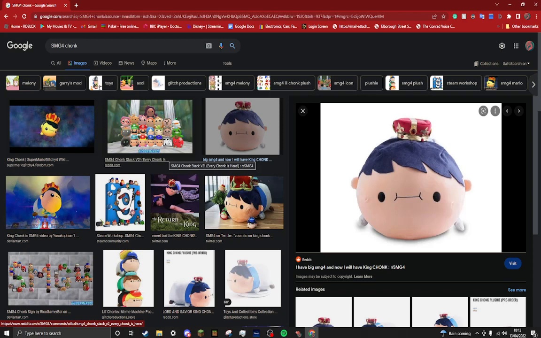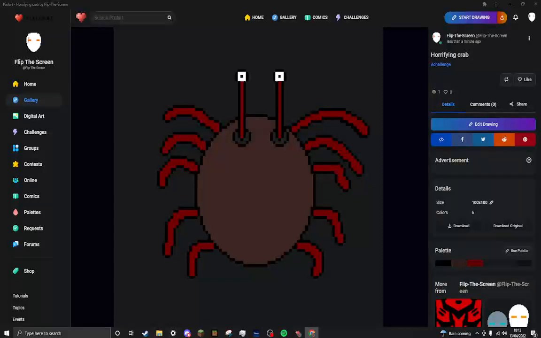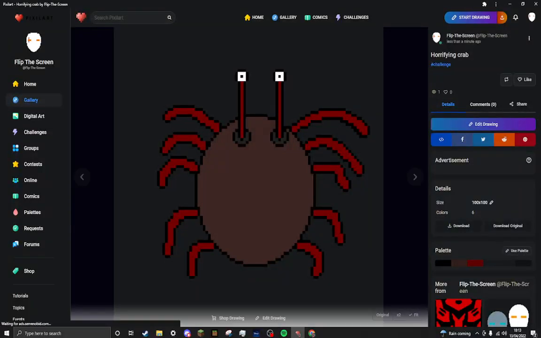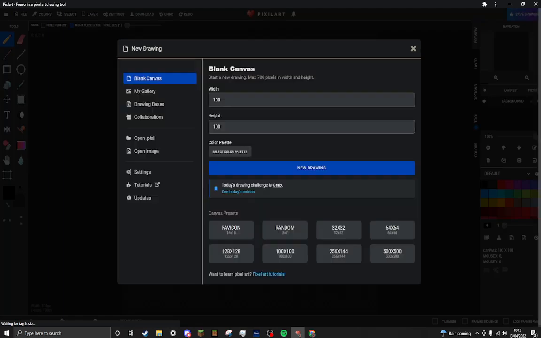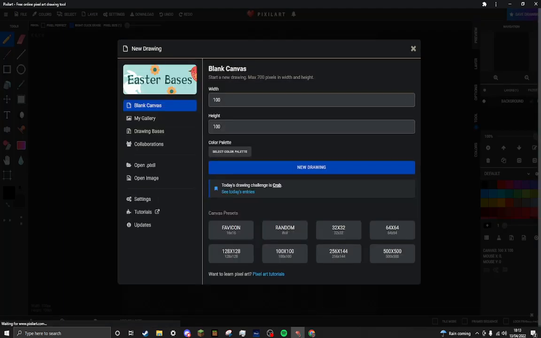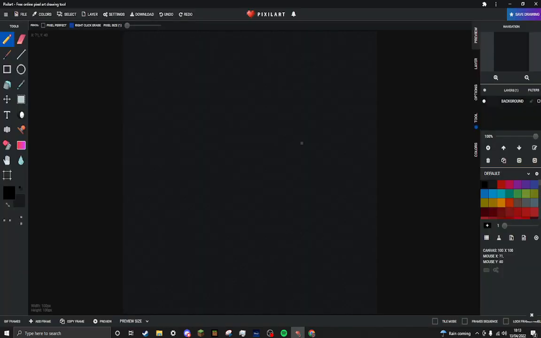Just as, I don't know, the fan art I wanted to do. So that's what I'm going to draw next. So I go, start drawing. Stick with the 100x100 canvas. And go. Right. I'm gonna have to pull the two things up side by side. So first, obviously, as always, circle tool.